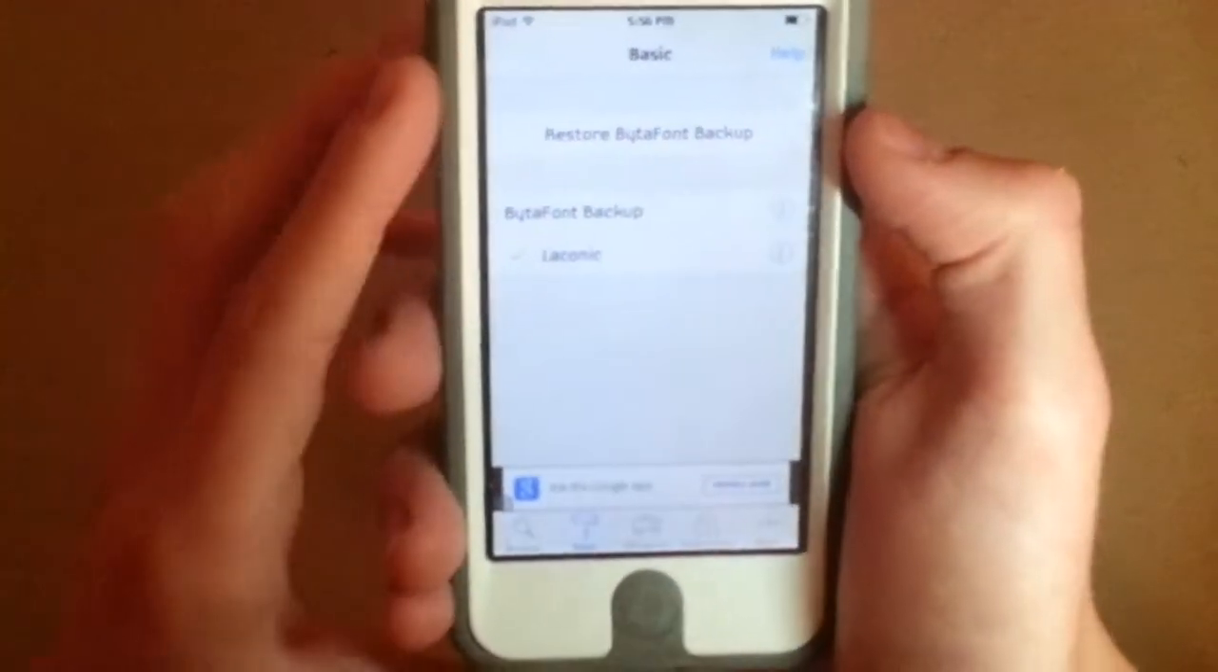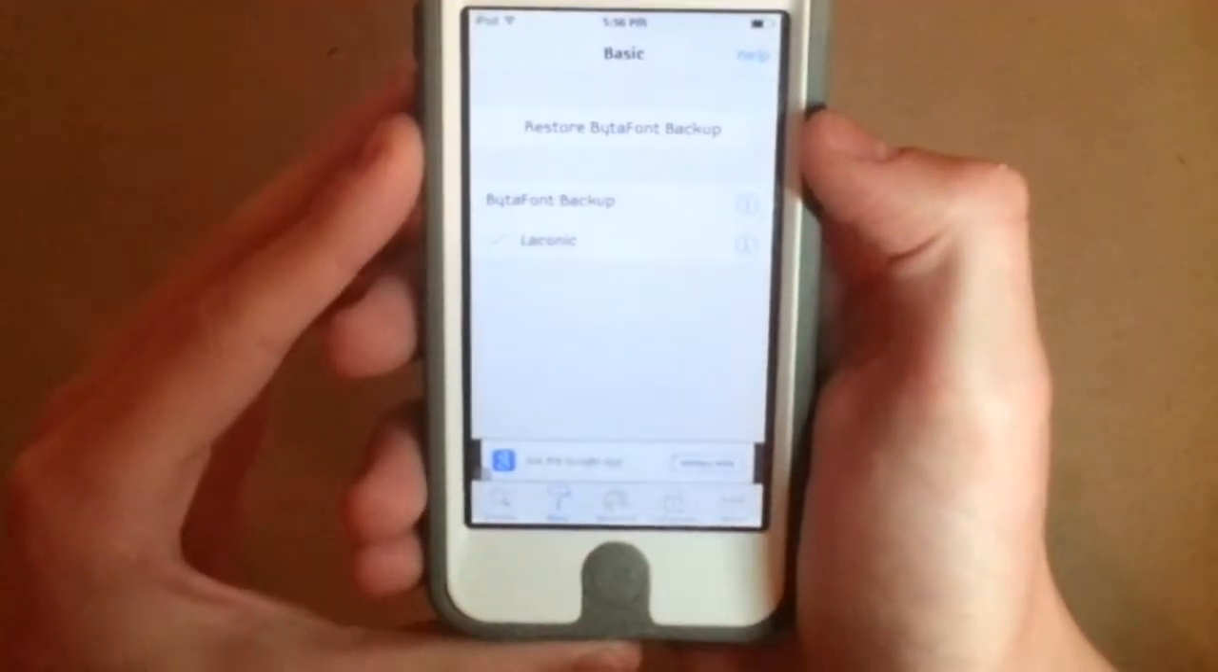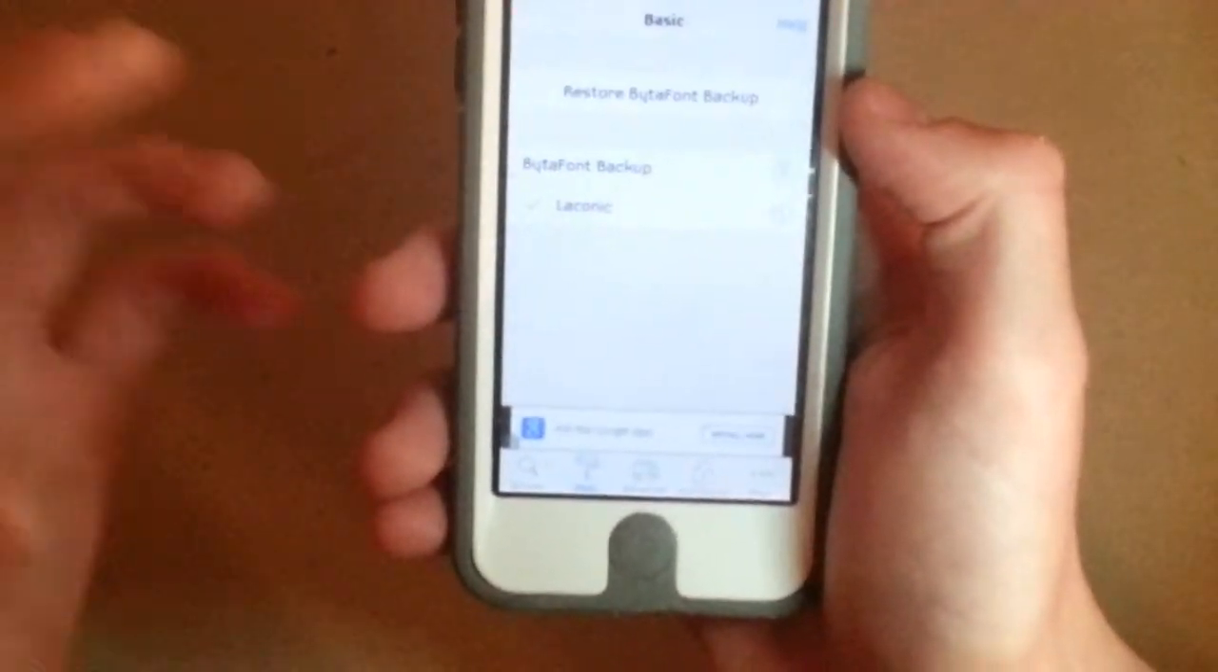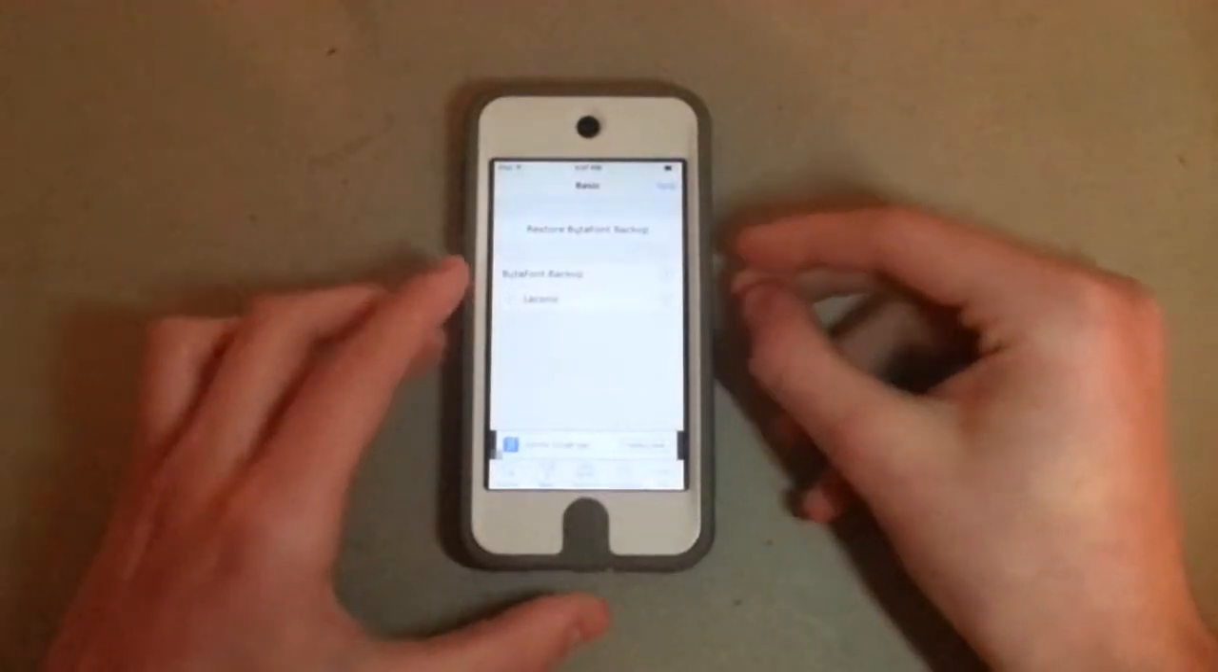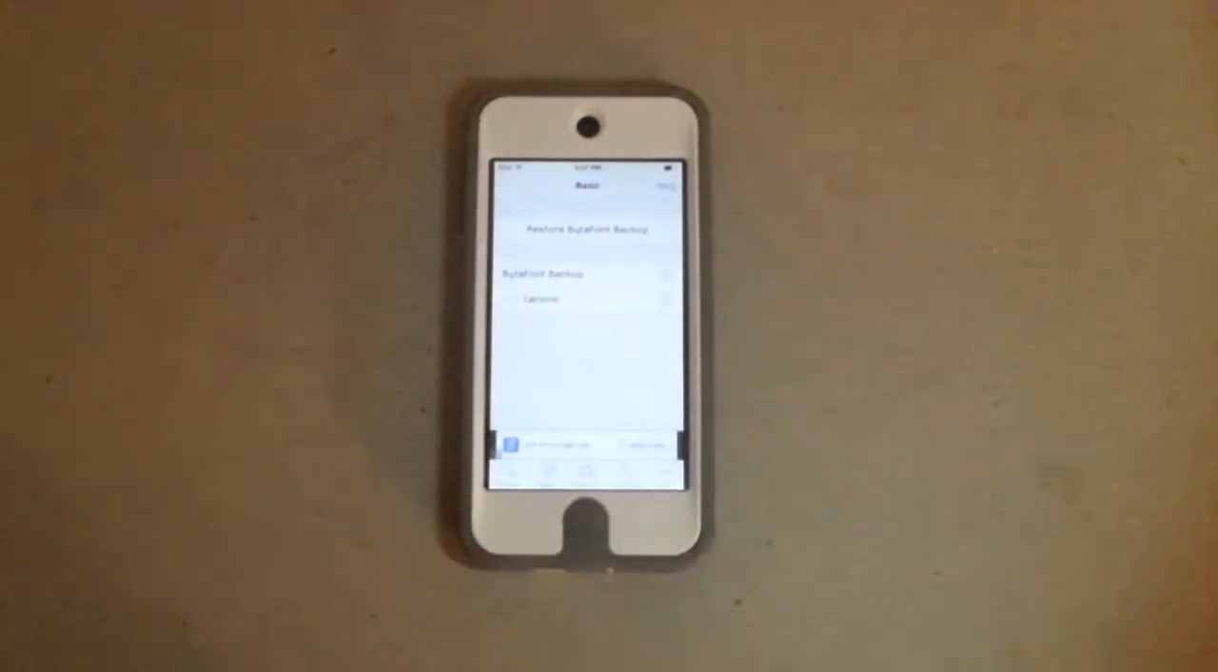So I have to say this is probably one of my favorite Cydia tweaks out there. It allows you to change the font of your device if you haven't noticed already. But this has been my top 5 most essential Cydia tweaks for iOS 8.